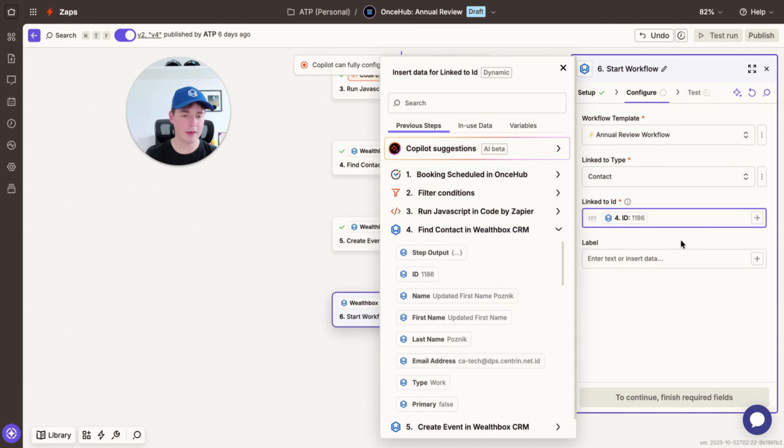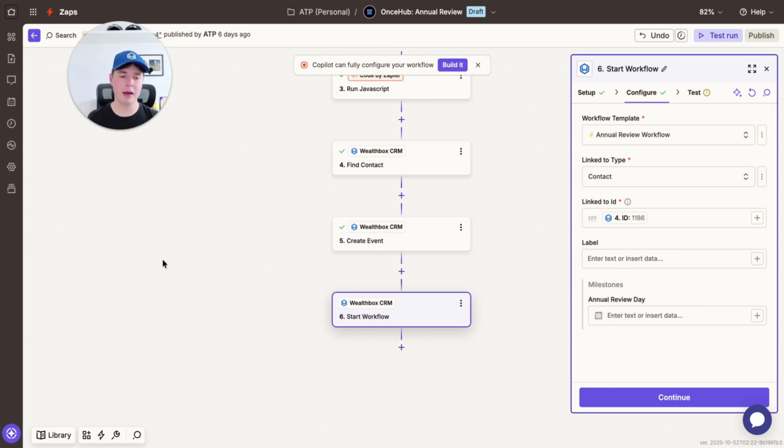There it is right there. And then we have to keep in mind the milestone date. So the milestone date is actually the day that the person has their annual review or any type of meeting with you. So the milestone date on a workflow is going to be the day of the meeting.